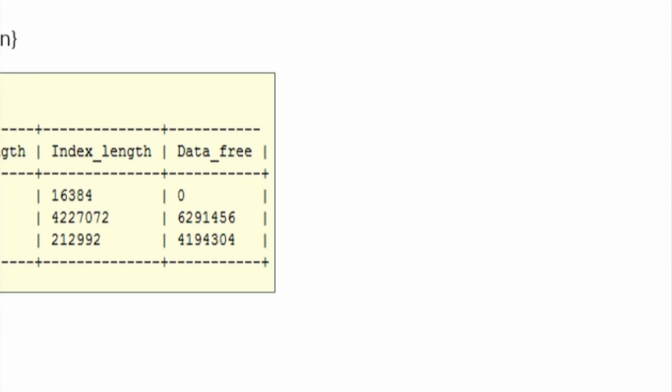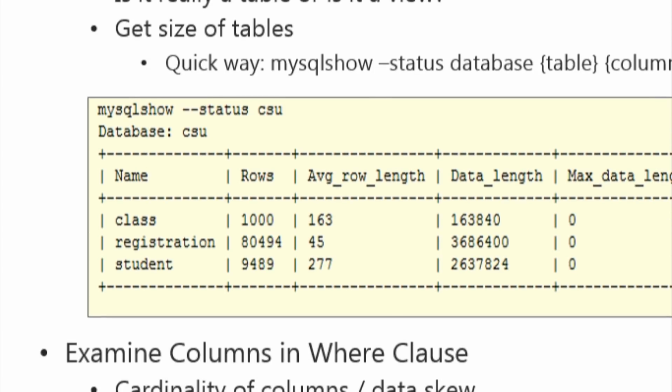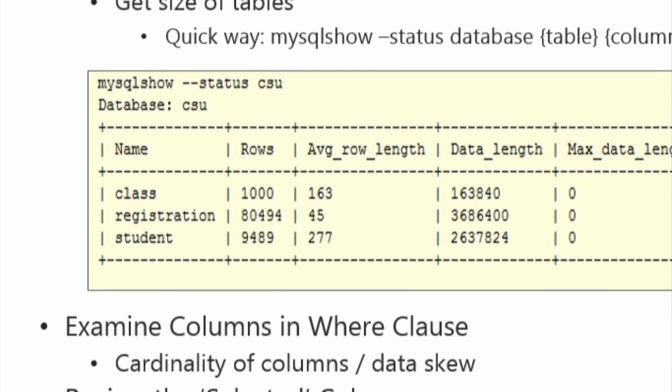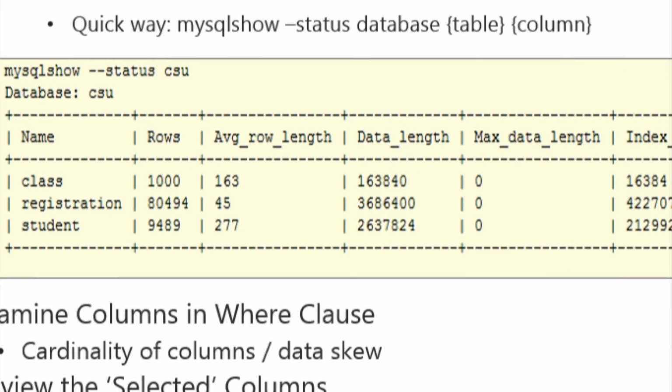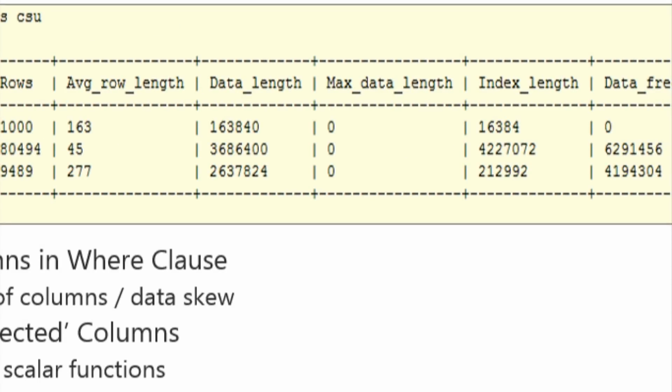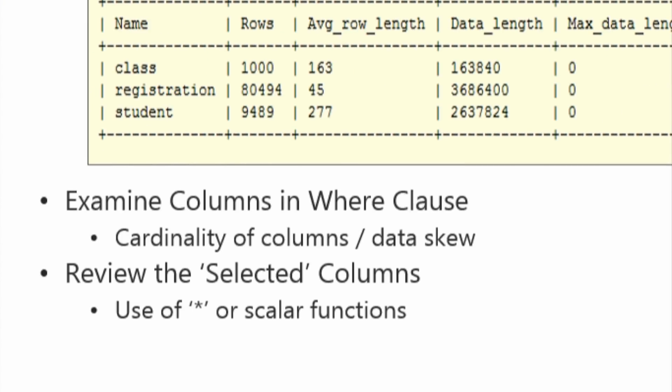So you can see here, you can do a MySQL show, and you can put either the database and get the whole database, or you can do a database table, or you can get as specific as putting the whole database table column. But I just did database here, and you can see my class has 1,000 records, registration has 80,000 records, and student has 9,000. I said 8K, but it's 9,000 then. So as you can see, it gives you data length and index length and all that.